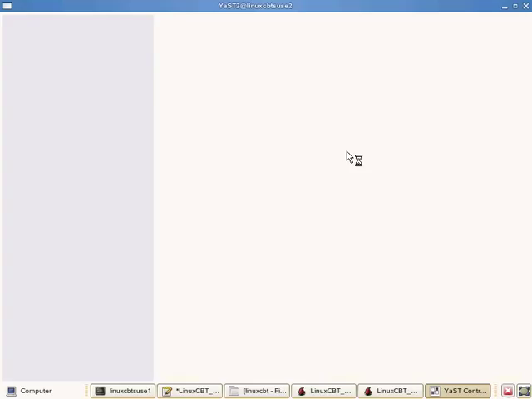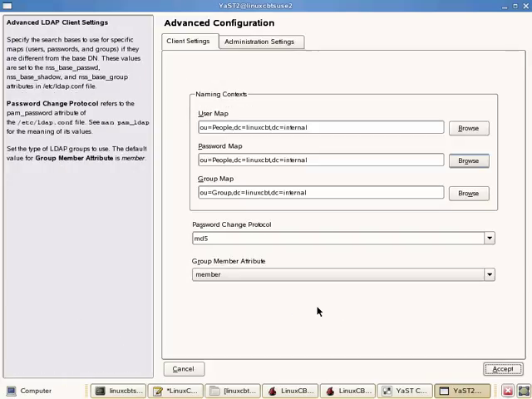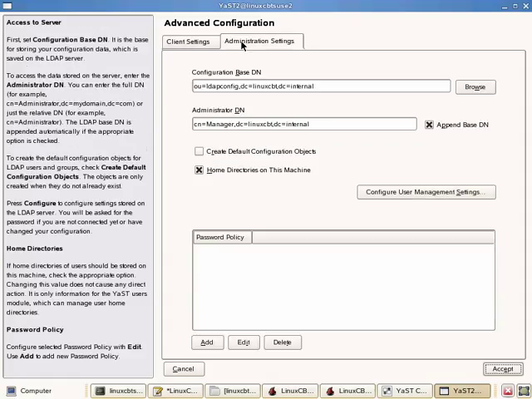Let's just double check again. We'll navigate into LDAP client. The settings should be preserved. We see them here. We'll navigate to Advanced Configuration. We see the various OUs. MD5 is set. Administration settings.